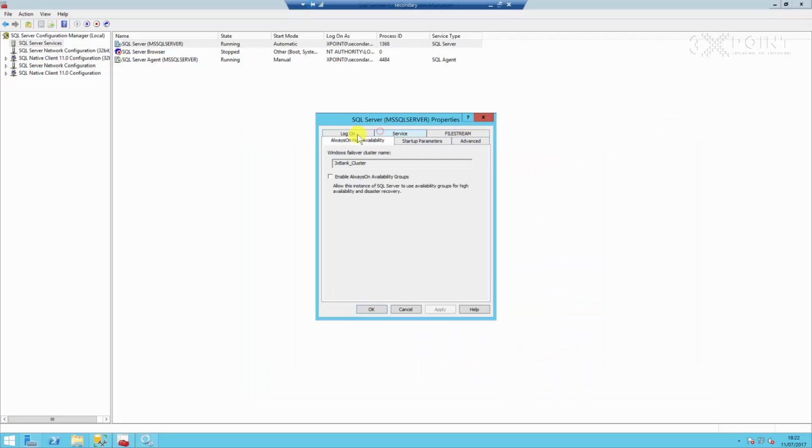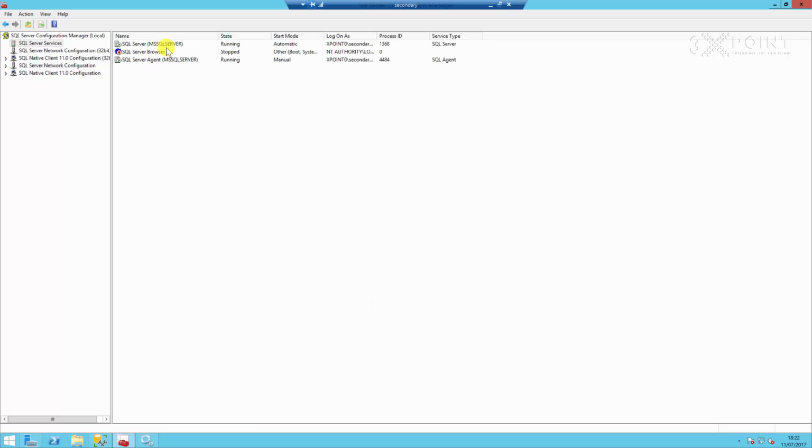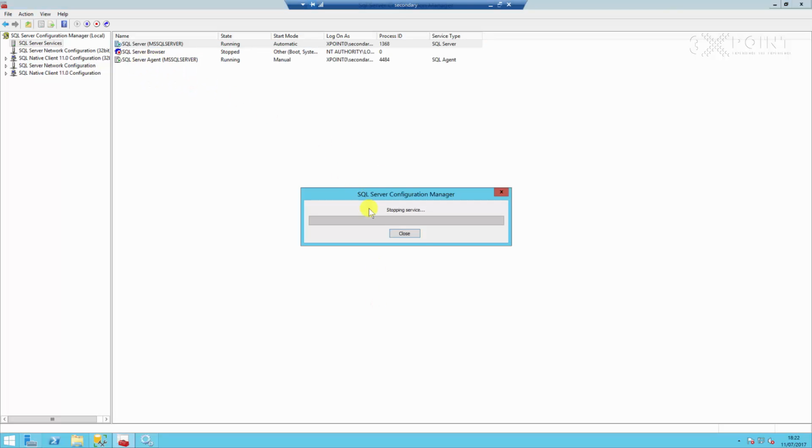So bear that in mind. If you go into the Always On here, you'll see this button that says Enable Always On Availability Groups. And that's all you need basically. So if I hit apply and okay, the option there says we have to restart. So I need to now come here and do the restart. So I'm going to close this.